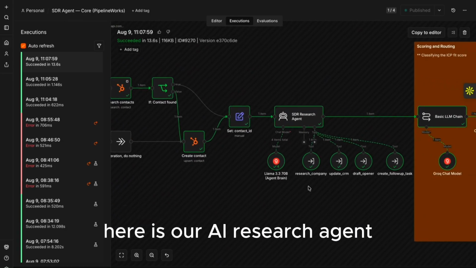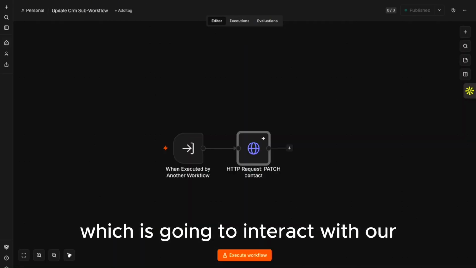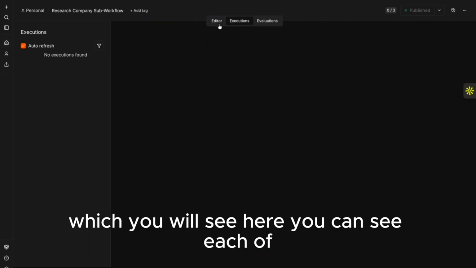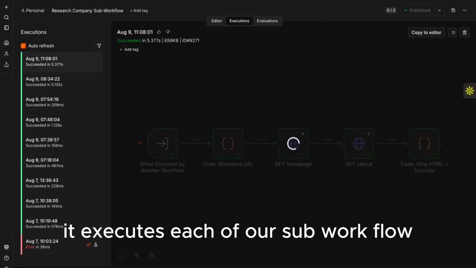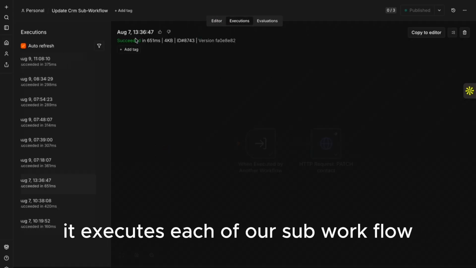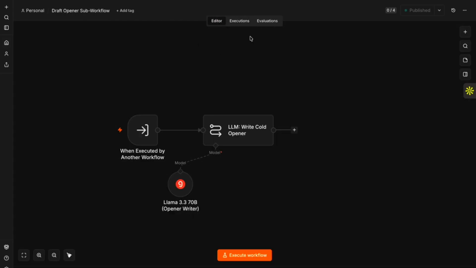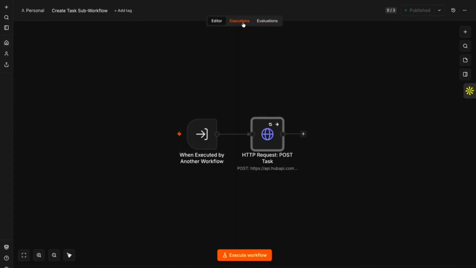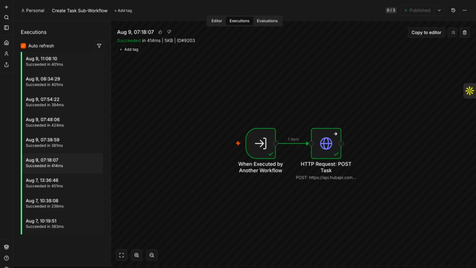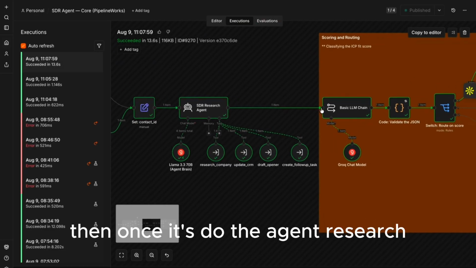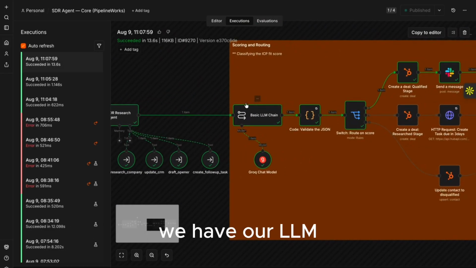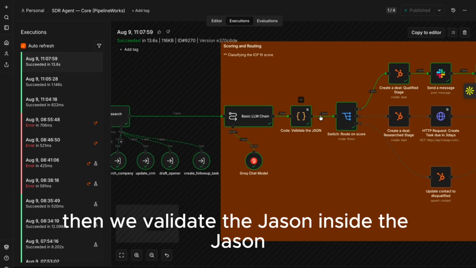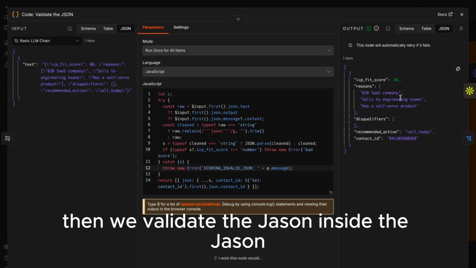Here is our AI research agent, which is going to interact with the 4 sub workflows that we have, which you will see here. You can see it executes each of our sub workflows. Once it has done the agent research, we have our LLM, which gives out the scoring of the ICP fit for this agent. Then we validate the JSON.